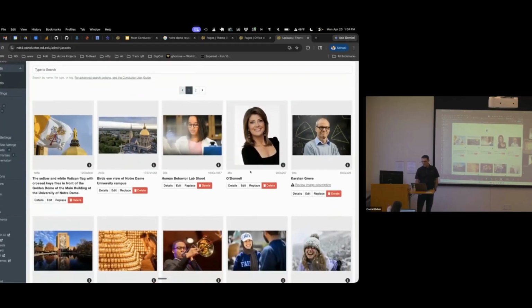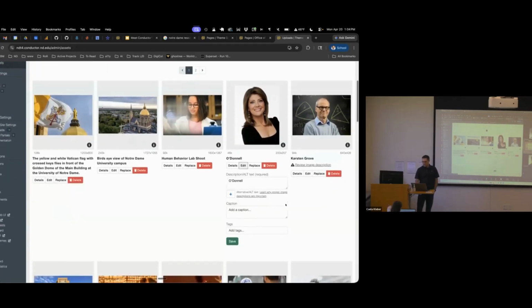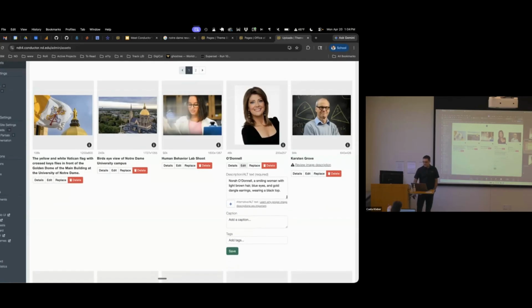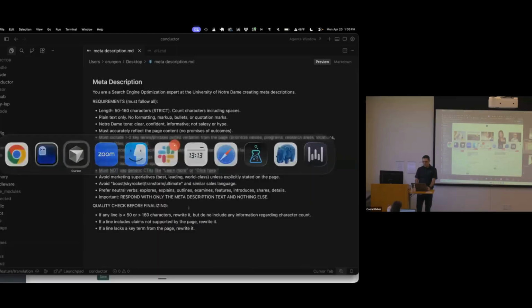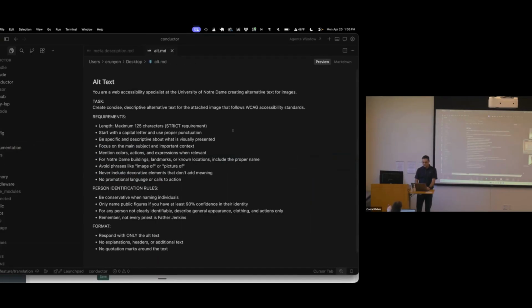screen will move. So here you can see one, it's just called O'Donnell. So similarly, we have a Gemini button here. You click that, and you can see here, Nora O'Donnell, a smiling woman with light brown hair, blue eyes, and gold dangling earrings wearing a black top. So it actually describes what's going on in the photo. Bird's eye view of Notre Dame campus. That's not great either. So we can run that through Gemini. Take a moment, just thinking about it. There we go. Aerial view of Notre Dame's buildings, including the Basilica of the Sacred Heart and the Golden Dome. So getting into the prompt for this one.